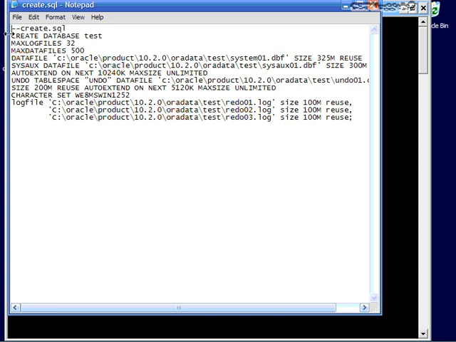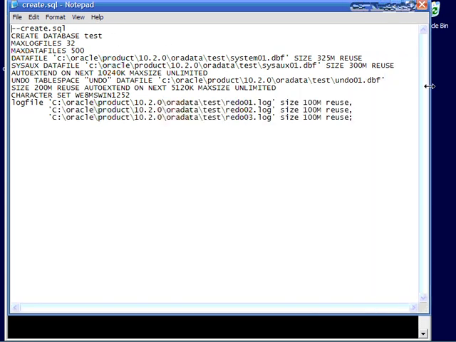Okay, so this double dash just means it's a comment. Here's our main script, create database test. Test is the name of our database that we specified in the initialization file. Max log files 32. Okay, we'll talk about what log files are later, but that's what the maximum number is. Max data files 500.